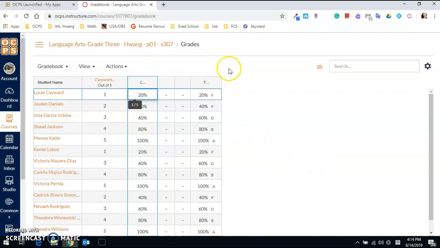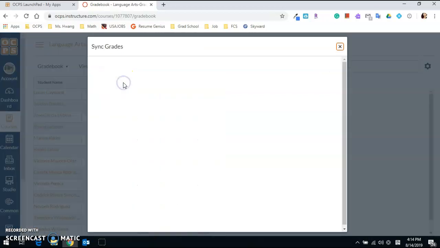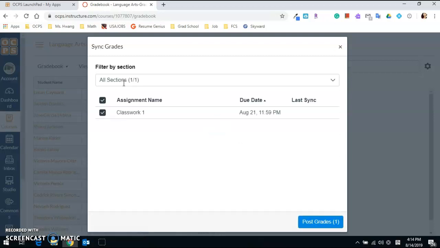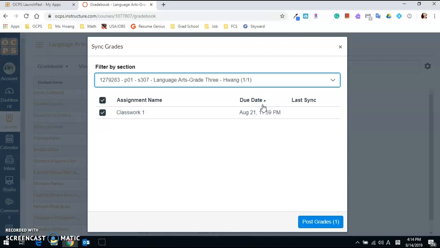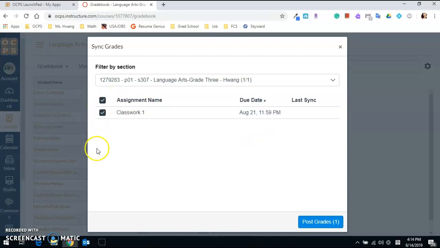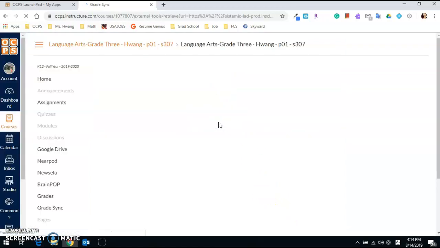Now, after you do that, you are going to click on Action, and you are going to sync to Skyward EA+. After you input the grade in, if it's a quiz, it's going to just automatically do it for you. For the sections, you are going to click on your class instead of all sections. And you are going to click on the things that you want it to be synced. So I'm going to click on Post Grades. Scheduled, I'm going to click to see the progress.